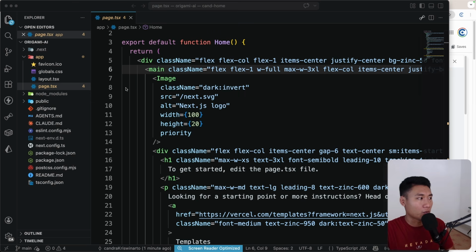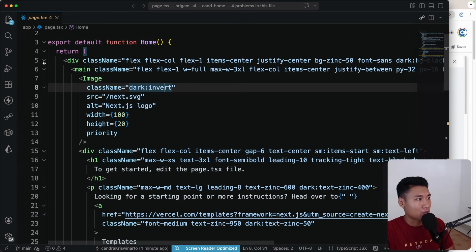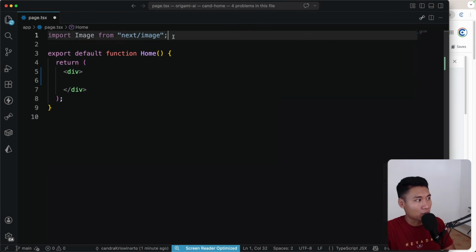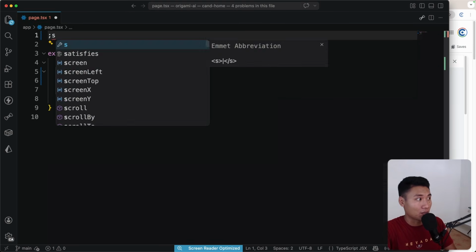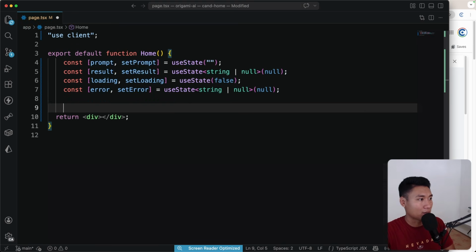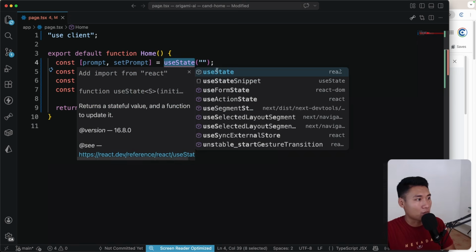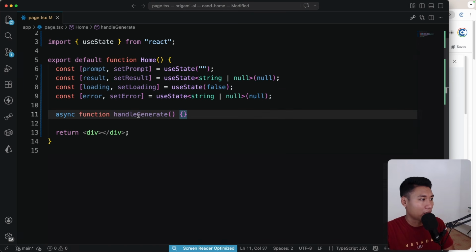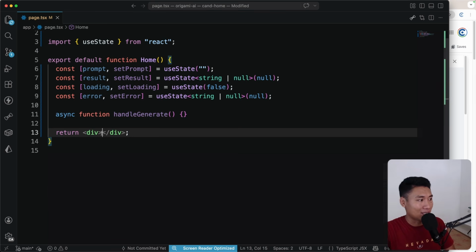Let's first work on the UI. So I'm going to go to app/page.tsx, and here I just want to remove all the UI. First I'm going to make sure this component is a client component, so I'm going to add use client. Then I'm going to create some state here. As you can see, it's the prompt value, the result of the image, the loading state, and the error state. I also create a function called handleGenerate to generate the image. And inside this return, I'm going to return just the UI.